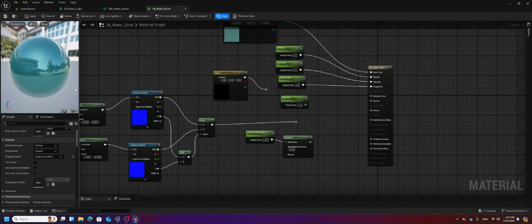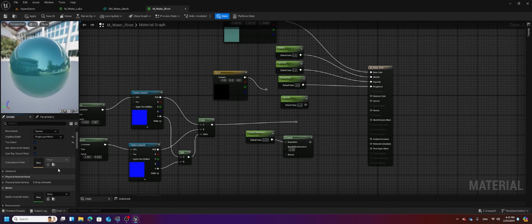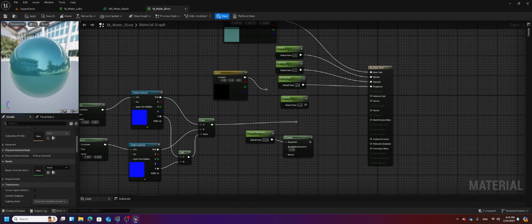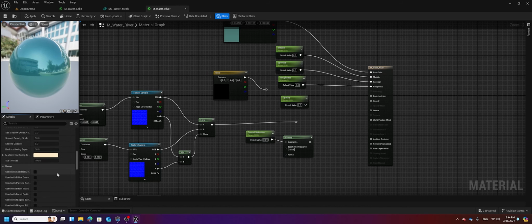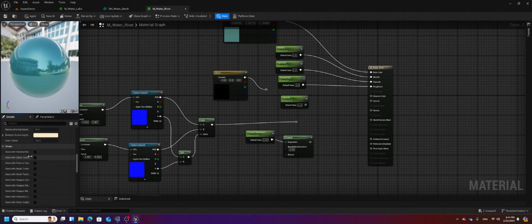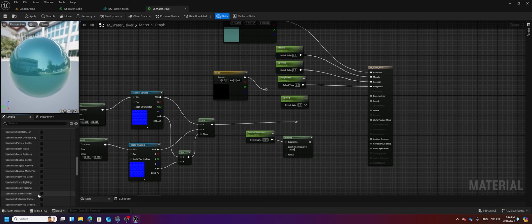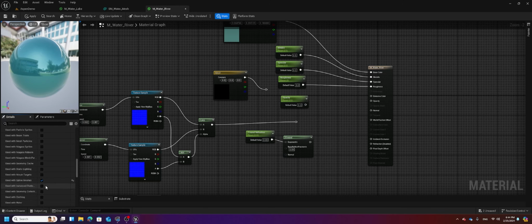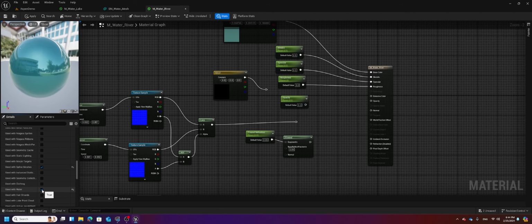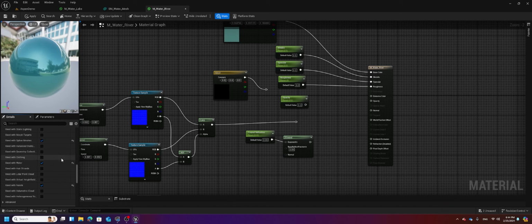Okay, and we're also going to make sure it's two-sided because we're going to be able to look at it from the underside. And then I'm going to scroll down to the same spots we did before. We're going to use this with spline: use with spline meshes, use with water, and use with nanite. I didn't convert the lake to nanite, but we could have done that.